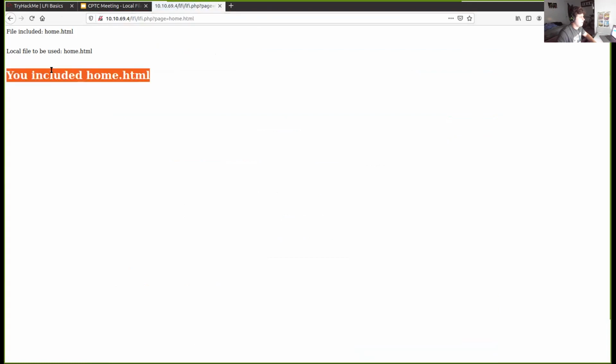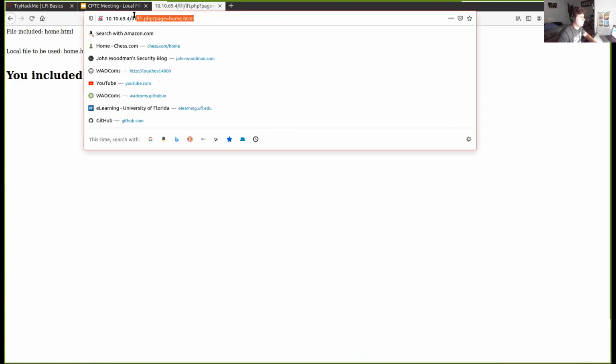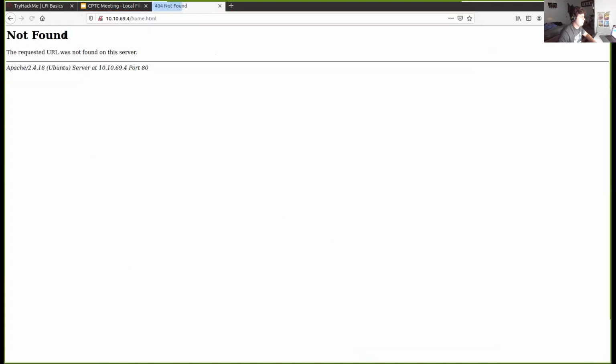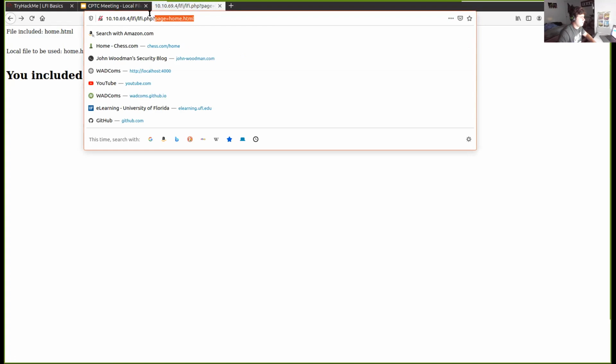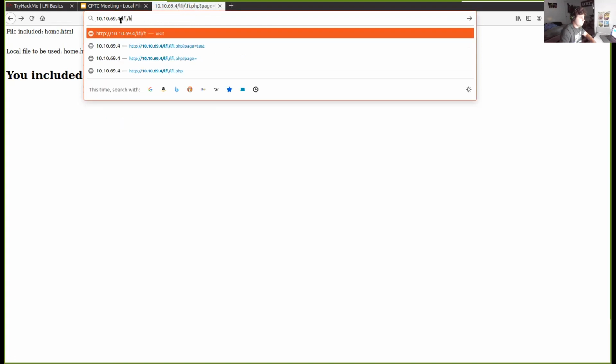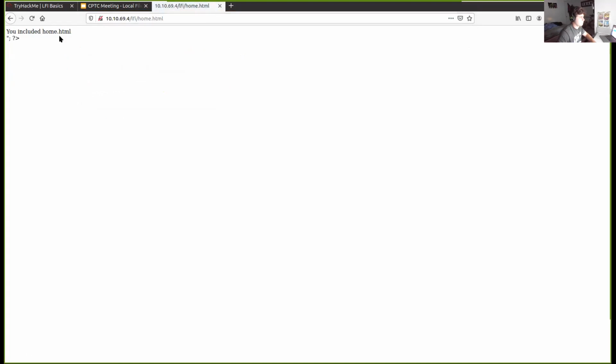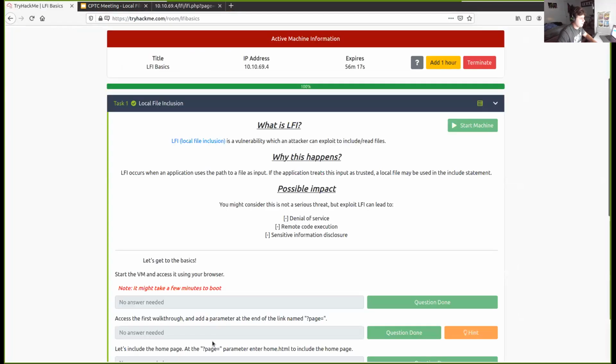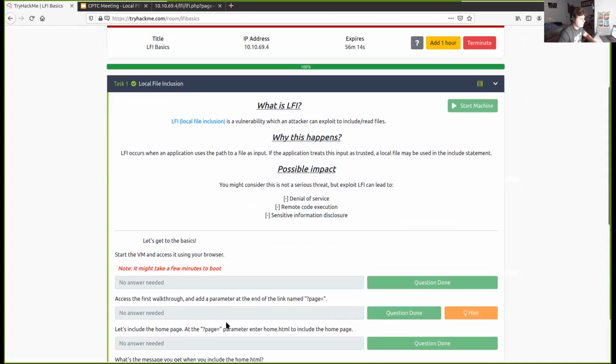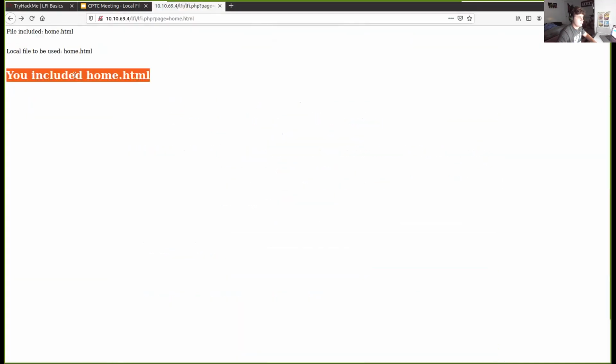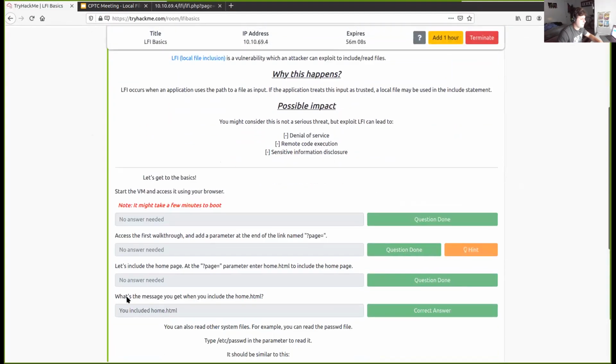And as you can see, we now have new HTML code called "included home.html." And then just to make sure that's actually the right file, if we went to /home.html, oh wait, maybe LFI home.html. There we go, "included home.html." So you can see it matches up here. Great, so we got that. What's the message you get when you include home.html? It's just this here, "you included home.html." There you go, just like that.